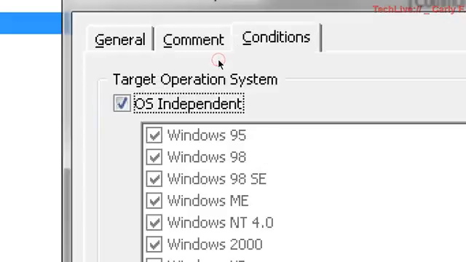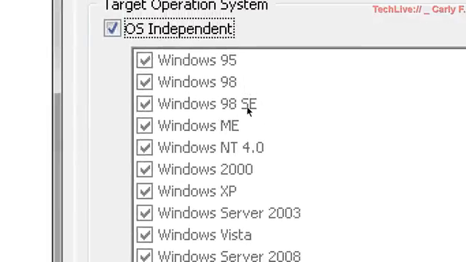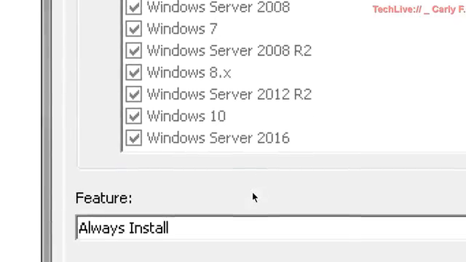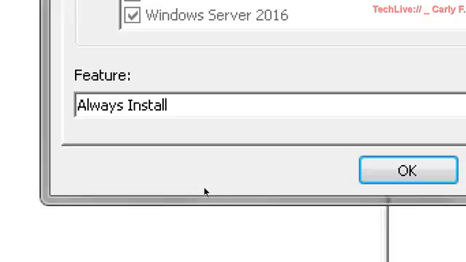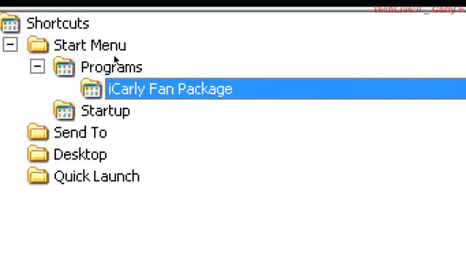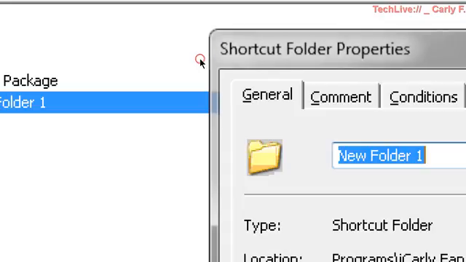Any comments? No. Any conditions? We're going to install this. As you can see, Setup Builder supports everything as far back as Windows 95, folks, and onwards. And we're going to make sure that it's associated with Always Install. So we're going to OK to that. We're going to add another one of these.